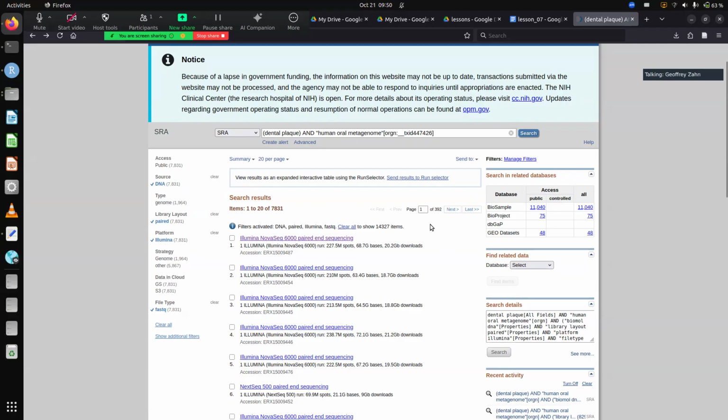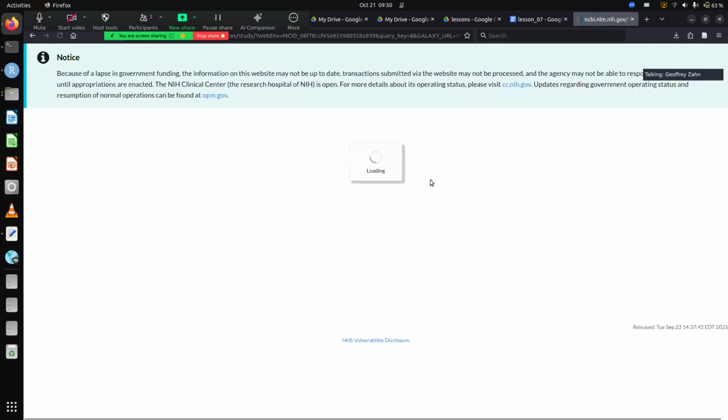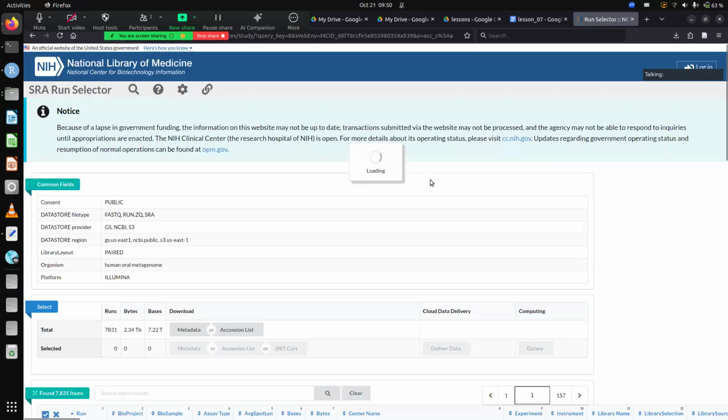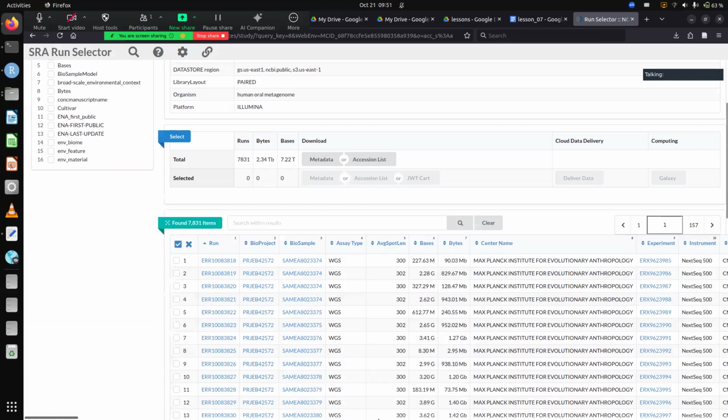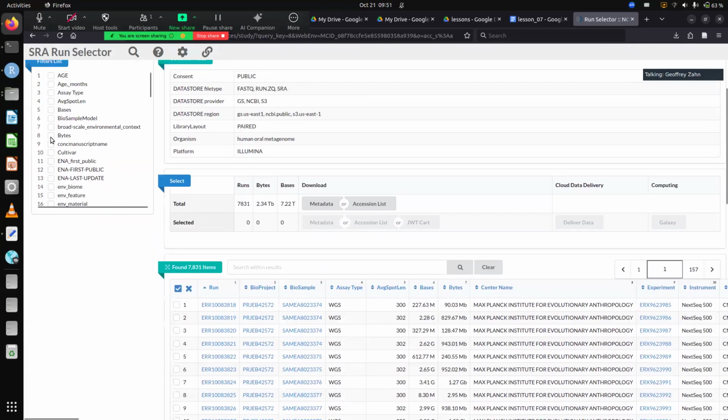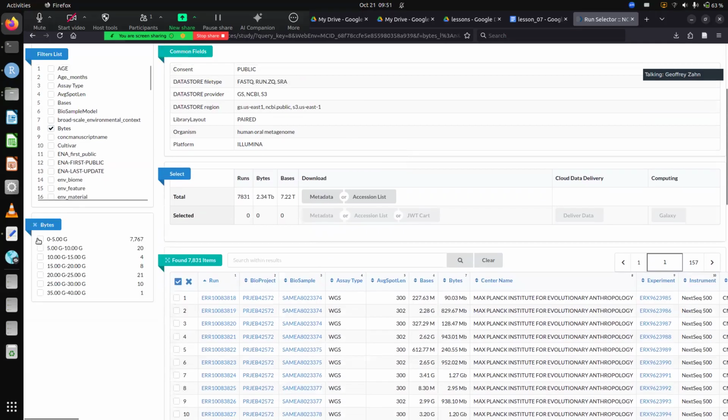So my workflow is I kind of get it down using search here. I record what I've searched for, for reproducibility, send to run selector, and that's when you can really start honing in. At this point, I honestly just export this whole thing, use R to filter, and select what I want. But we want bytes, we want smaller stuff.